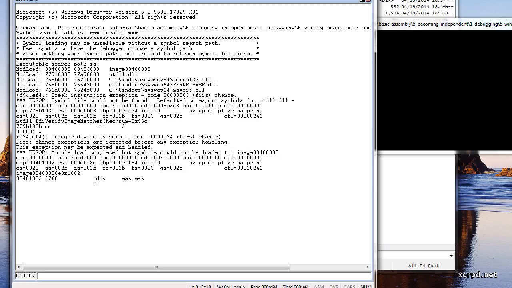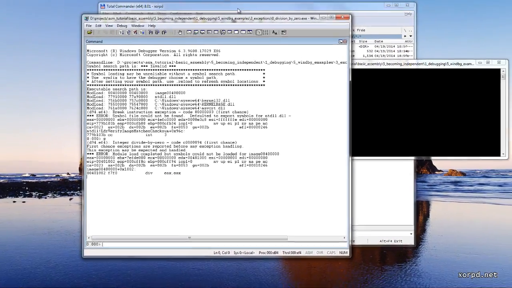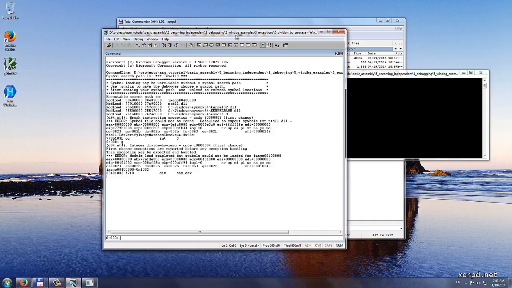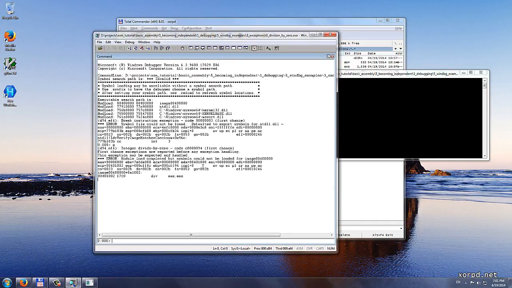WinDBG's assembly syntax is a bit different. This is why you see that this instruction has two arguments. In fact, in FASM, it would be written just as div EAX. At this point, let's take a look at the source code of the program, just to make sure that we understand what this instruction corresponds to.